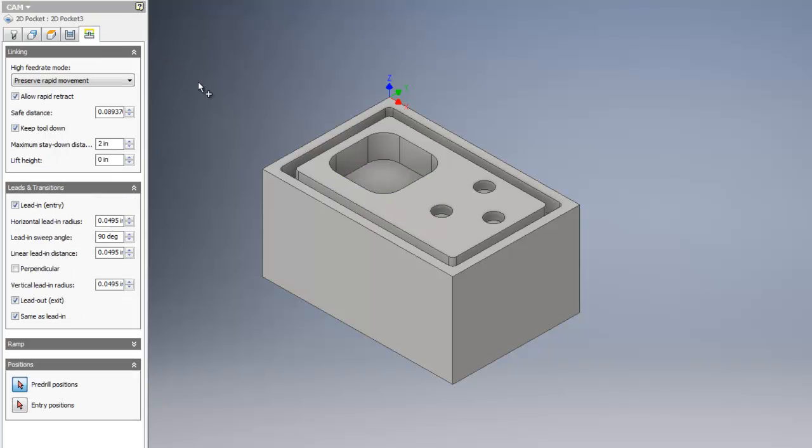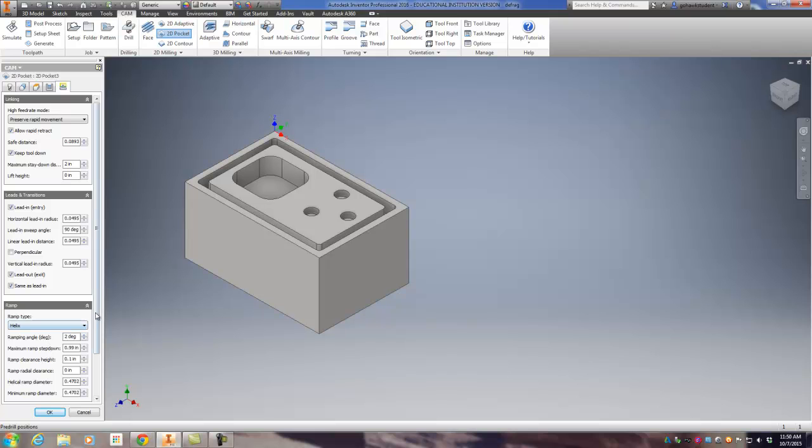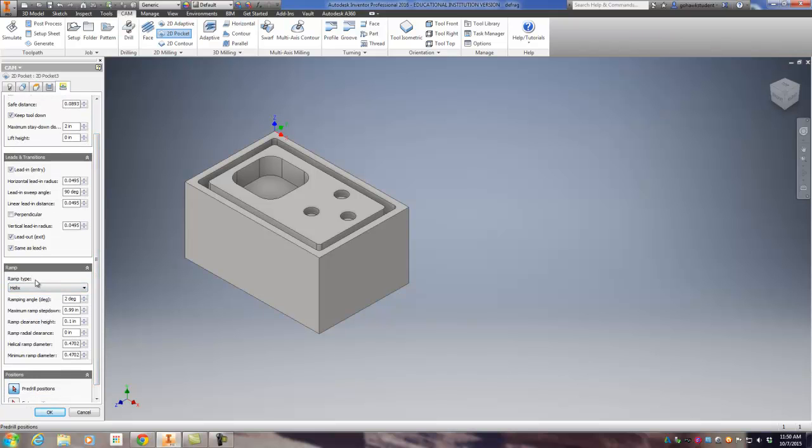One more click over is if you want to do any fancy stuff like lead ins and lead outs. Ramps, if you want to ramp anything, as it was kind of a cool deal. You can use helix. There's lots of different ways to go in there. Helix is probably the most efficient for aluminum, that's for sure. And if you just kind of keep everything the same, that's fine. And we'll go ahead and hit OK.